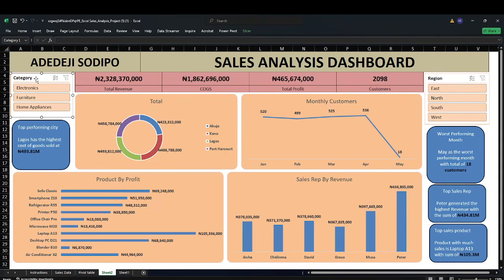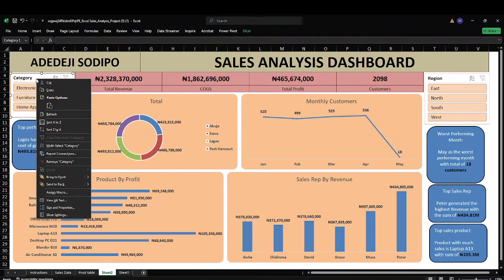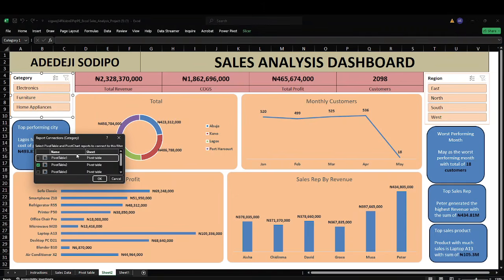I will click on the slicer, then right click this report connection. I will click on it, then tick all the pivot tables, then press OK.